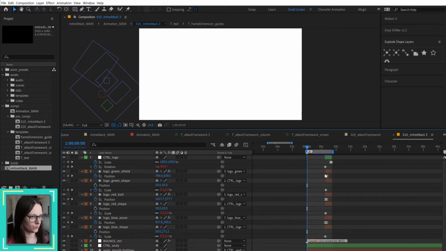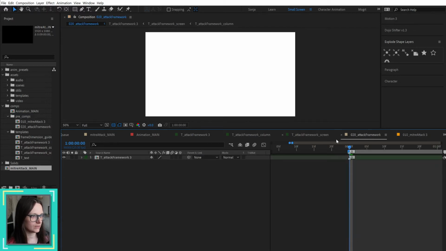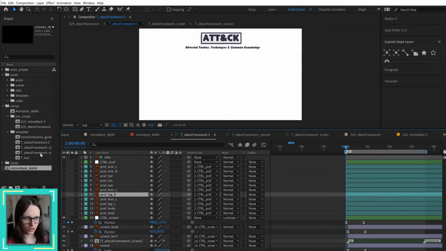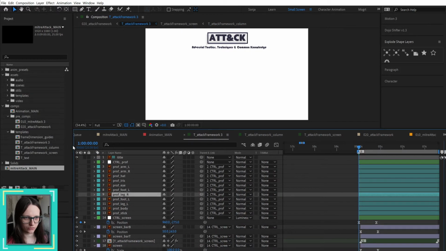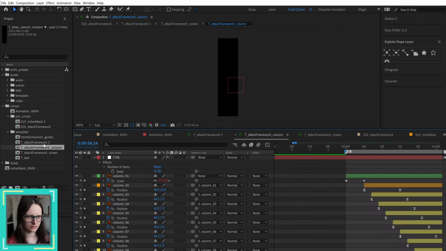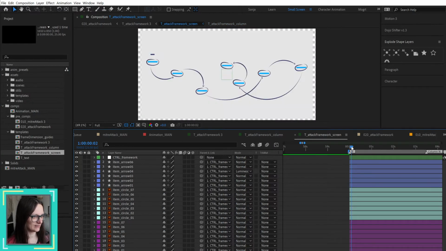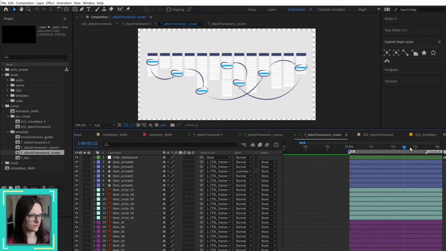Here's the animation that we have so far, and what we did last time was animate the framework. I have a bunch of duplicates here. I wonder what this is. I think I duplicated something that wasn't supposed to be duplicated. So let's have a look. Okay, so this is the animation of the columns, and I guess there are still a few things that need to be animated here.